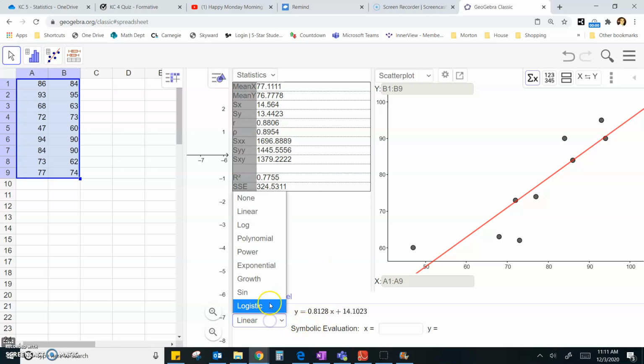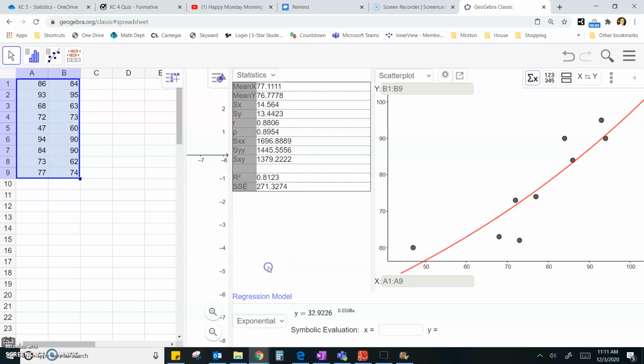Now, if you want to add in an exponential regression, you're going to go down here to the regression model, and you could click exponential, and as you'd see, your curve, or I should say your line of best fit, doesn't look like a line anymore, it's more of a curve, and that would be the exponential regression. But if you look down here, the equation has a base of e.